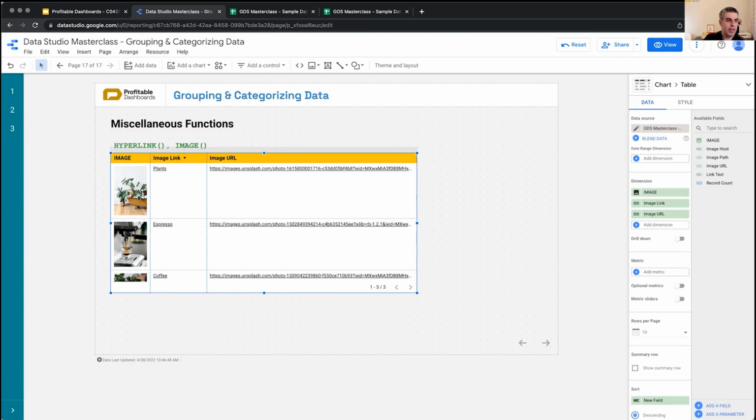Another one, which is a nice feature, is the image type of field in Data Studio. One thing to keep in mind is that we cannot define the image function at the chart level. It has to be defined at the data source level. So even here, I don't have the fx, so I cannot click and edit it here. I can only define it and edit it at the data source level.